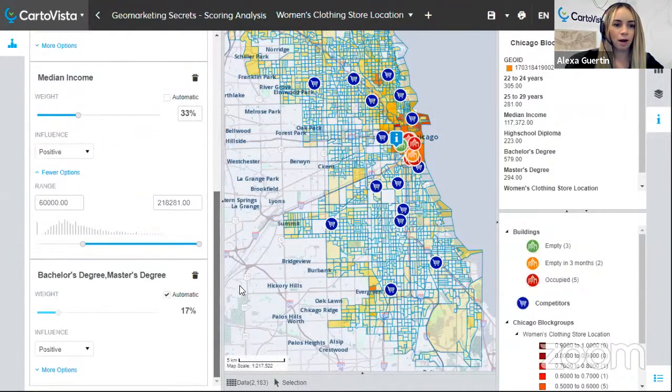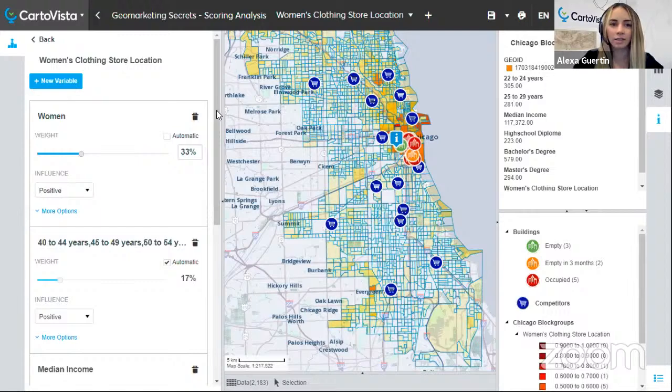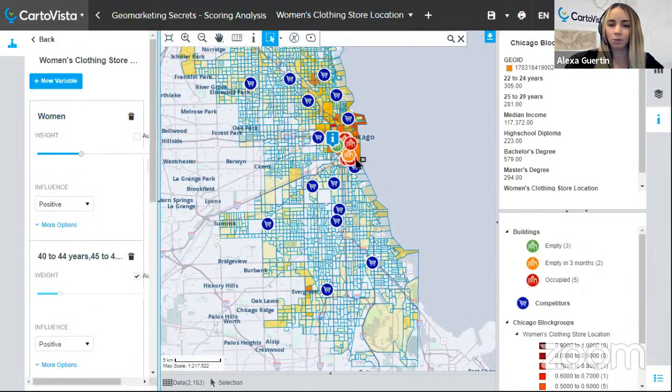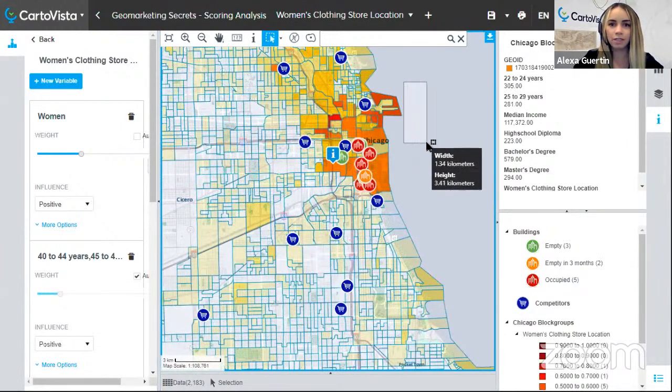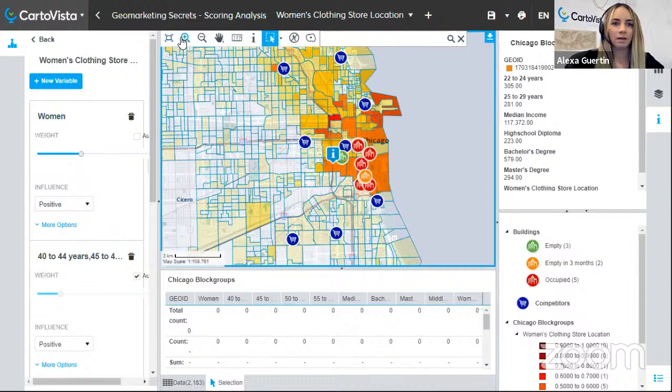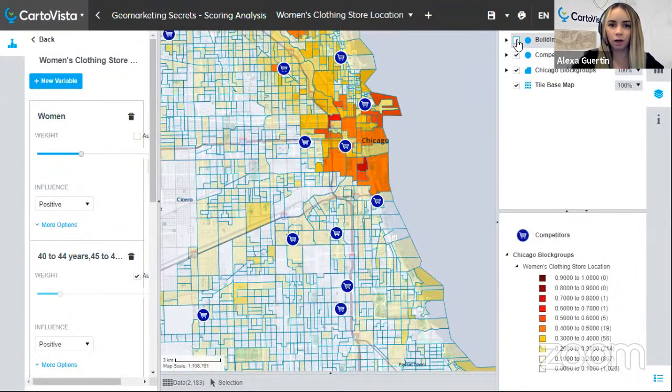All right, so I am done setting up my variables. I am happy with the weighted values and ranges that I've selected. So now let's go take a look at our map and where our population is most central. So we can see that within the city center, we do have a greater population, especially of women that we're looking to target.